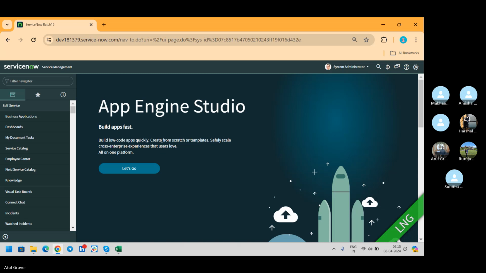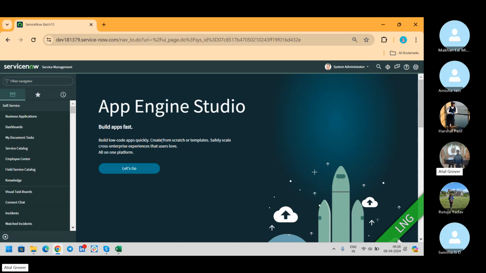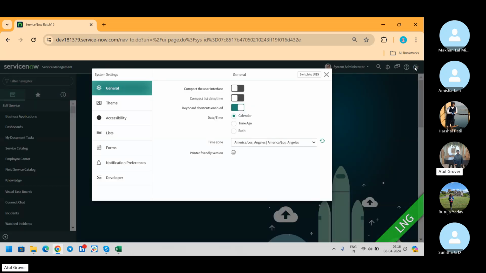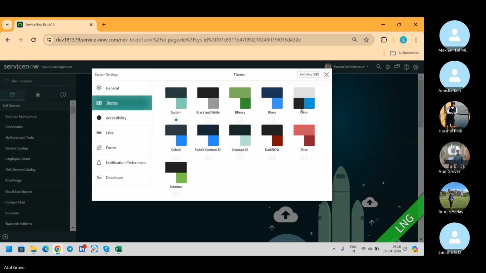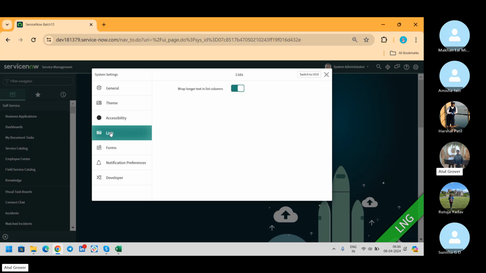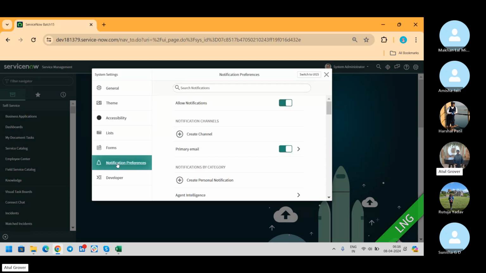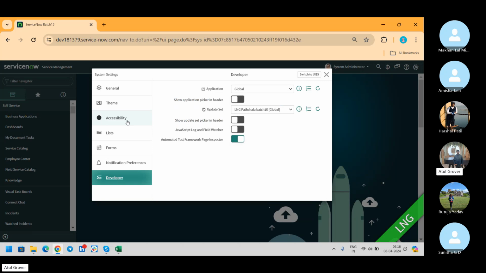देखो, ये है UI16. As I say, UI15, UI16, and currently we are using the next experience. ये inspect, sidebar जो toggle थे, questions and settings. इसमें बहुत सारी themes थी हमारे पास. Accessibility, list पे कैसे दिखेगा, form कैसे दिखेंगे, application preferences क्या होंगे, developers के लिए options क्या हैं.